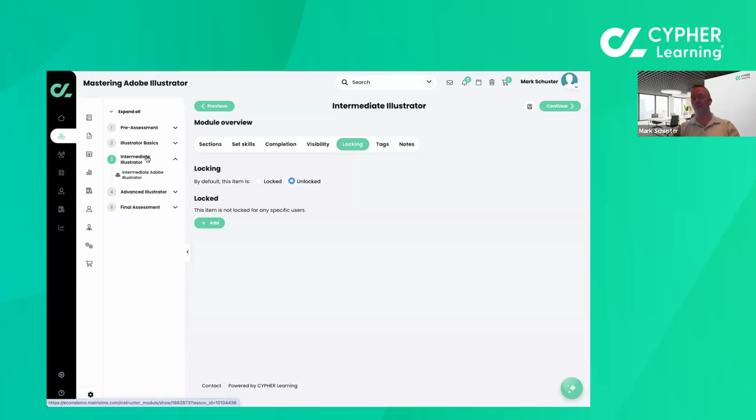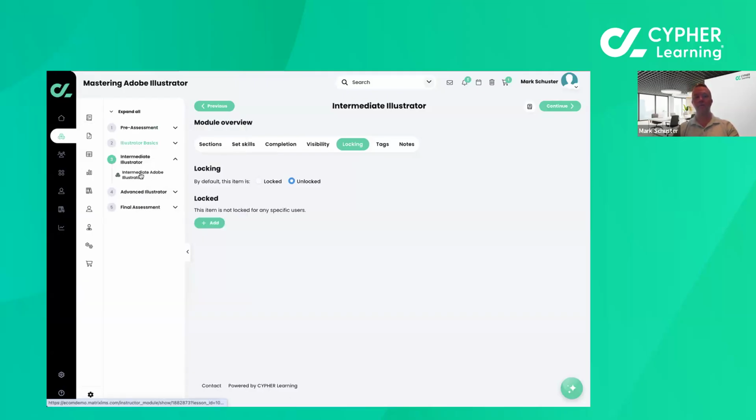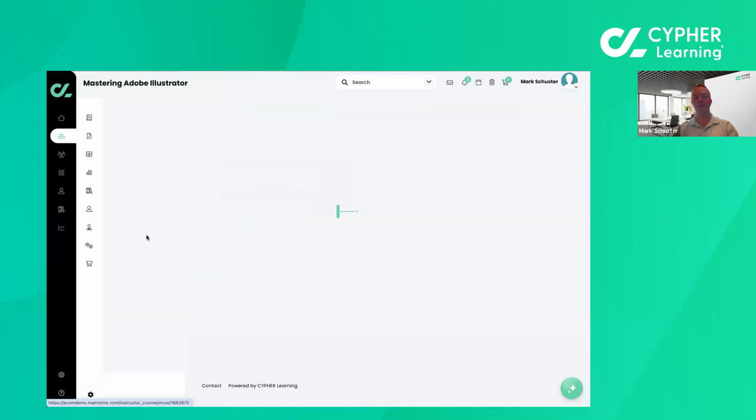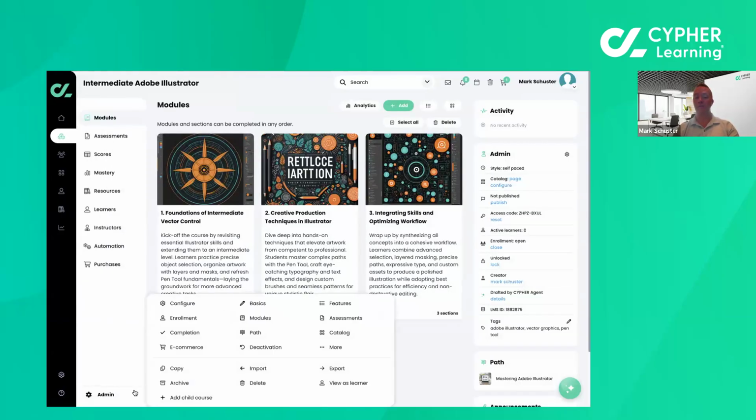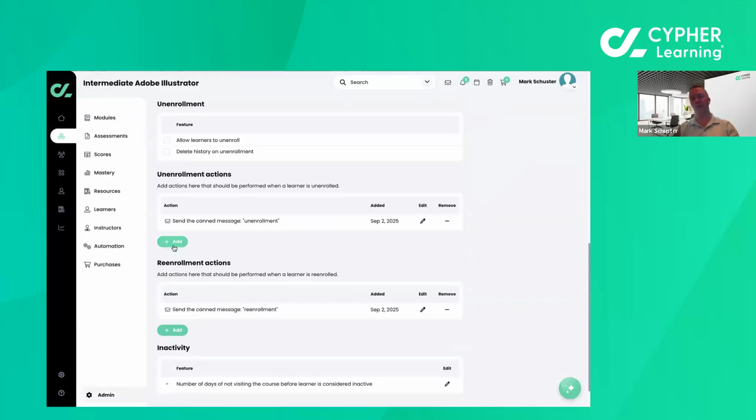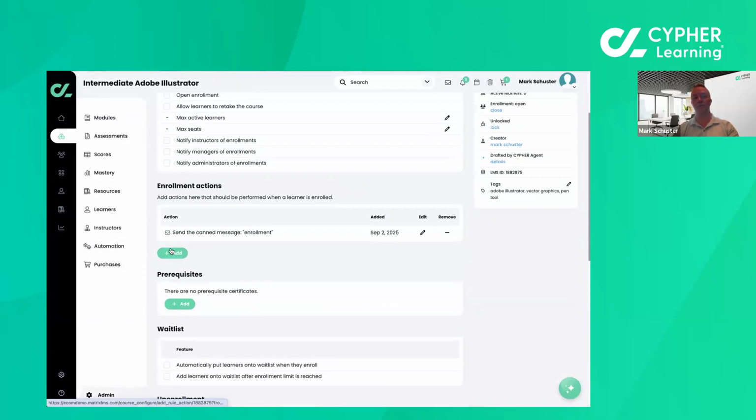If there are specific concerns around the module, you can also go in, and for the course itself, I can go in, and that one is the intermediate. So let's find that one, Intermediate Adobe Illustrator. And on this, we can go in and go to our enrollment options.